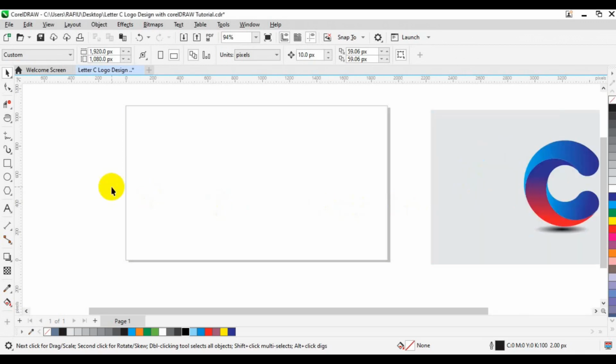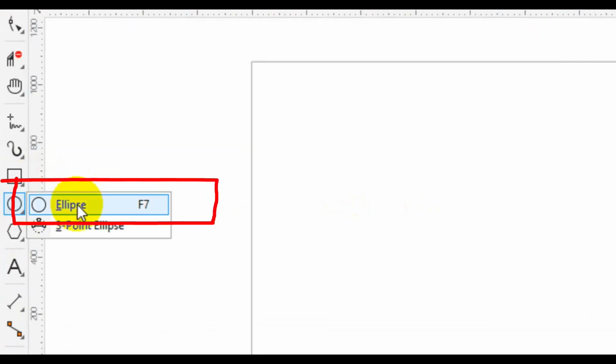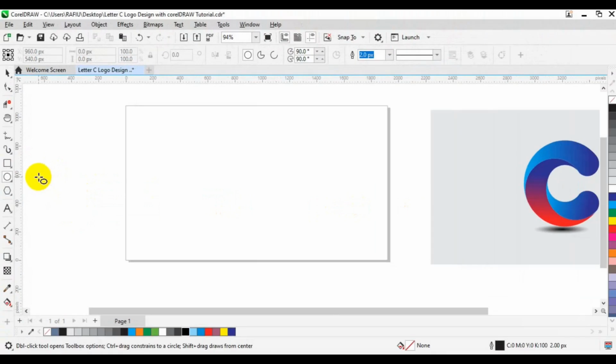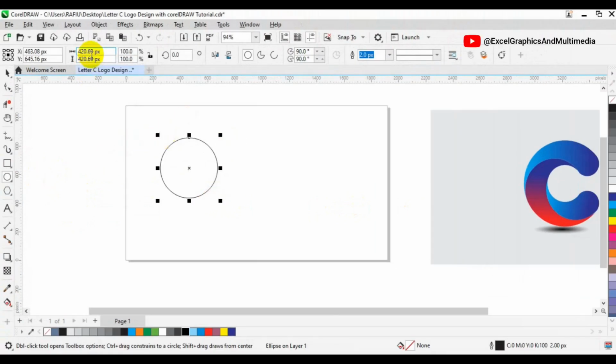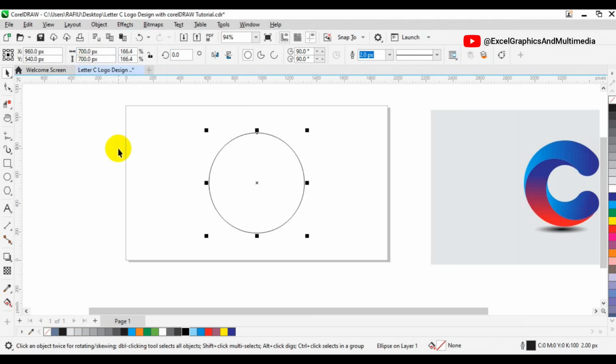First thing to do is to go to your toolbar right here, click and hold down, and make sure you choose your circle. Then, having chosen your circle, press the Ctrl key down to draw a perfect circle. You can always come to the circle property right here. For the width, type in 700, and for the height, type in 700 also and press the Enter key on your keyboard. So you're going to have something like this. Next thing you need to do is to press P to centralize.